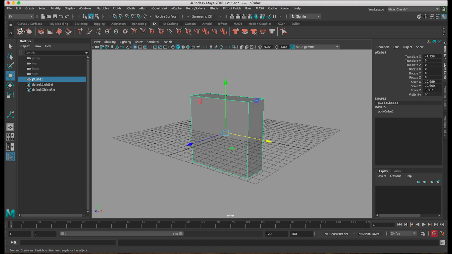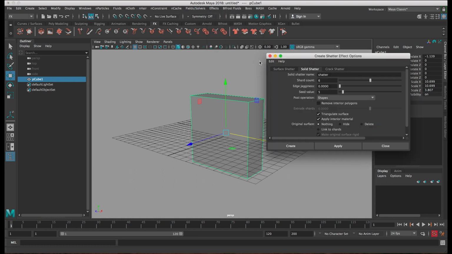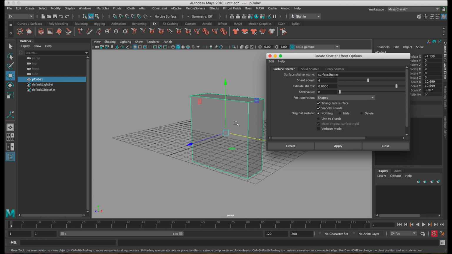So let's go to Effects. The typical Maya way is you go to Effects, and then you go to Shatter, and then let's reset everything, and we're going to create, of course, a solid shatter. So we don't want just cracks on the surface. We want to make sure there are actual pieces.